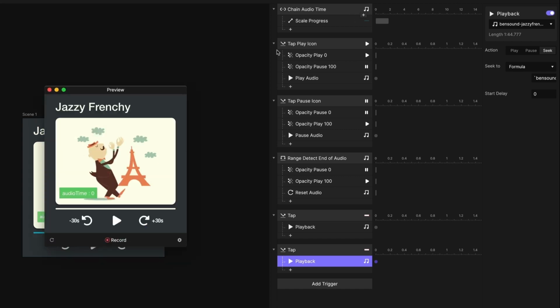Let's preview this. I'm going to start playing. We're going to skip forward a couple of times, and I'm going to skip backwards a couple of times. And you can see, this all works.